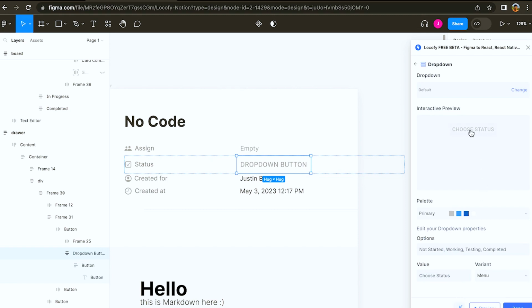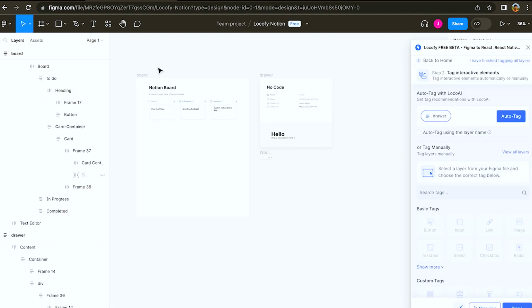So you can see an interactive preview over here. When you hover over the drop down button, which has the default option of true status, you have your options displayed over here: not started, working, testing, completed, etc. So this is how easily you can create functional components by just dragging and dropping them from your favorite UI libraries. So now you're familiar with why you should tag your designs and how you should tag your designs.